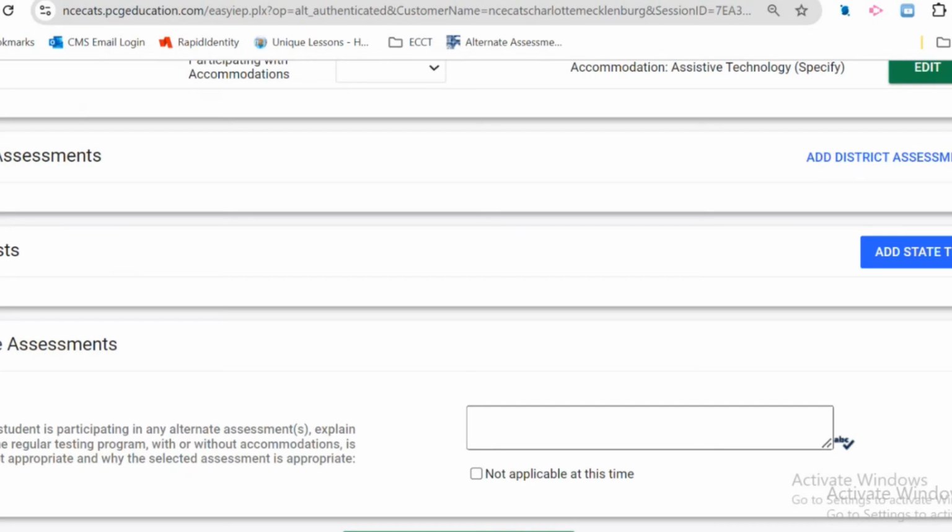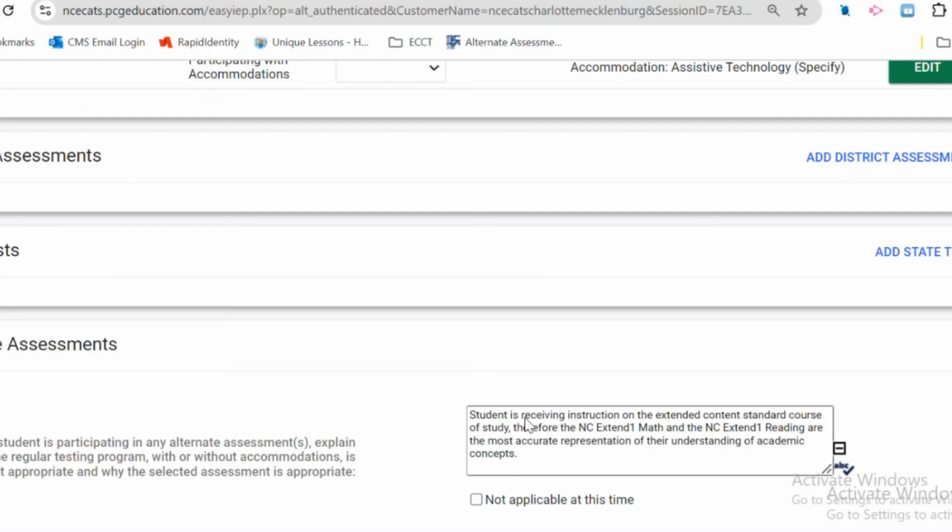And then next, you're going to see the alternate assessment box where you can indicate more information about that. So if the student is participating in alternative assessments, explain why the regular testing program with or without accommodations is not appropriate. And for our students particularly, I like to put something like this. Student is receiving instruction on extended content standard course of study. Therefore, NC Extend 1 math and NC Extend 1 reading are the most accurate representation of their understanding of academic concepts taught. This kind of just is common sense, right?